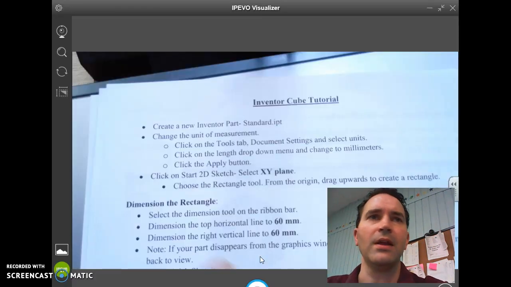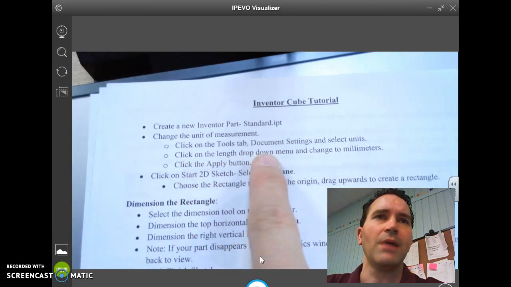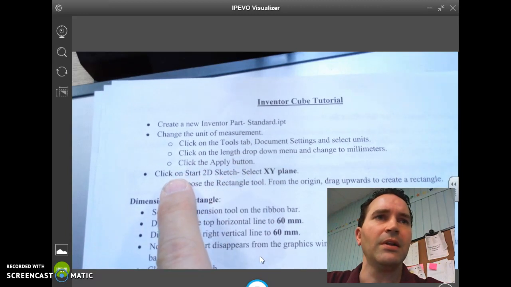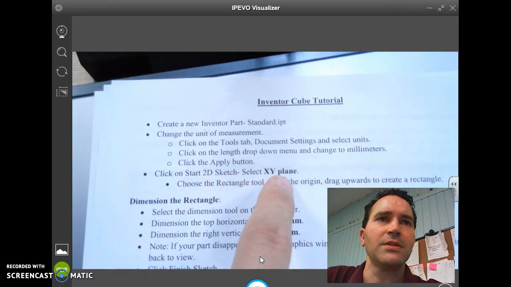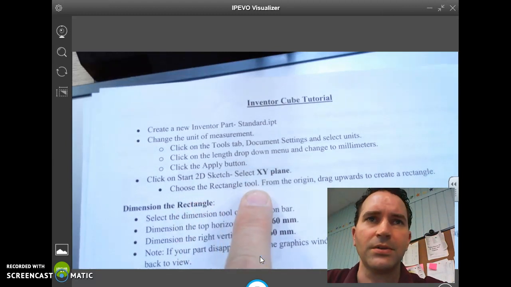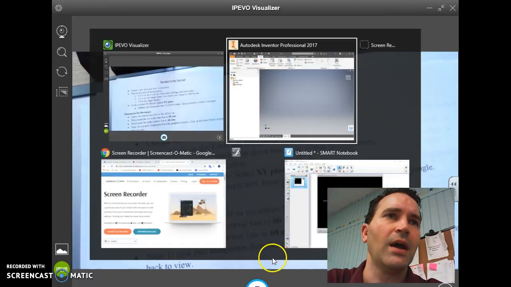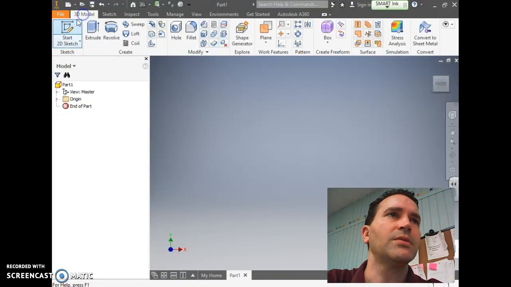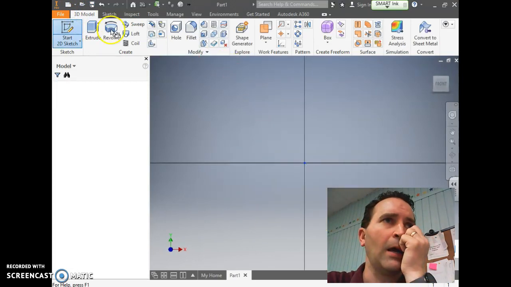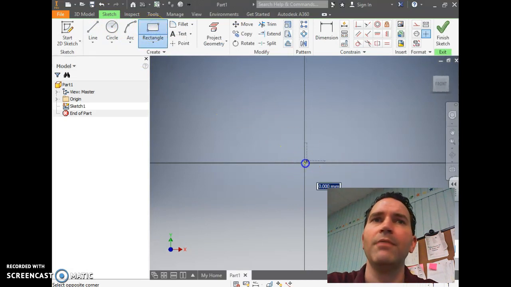Alright, so let's go back and read if we did that right. So we clicked the length drop-down menu and changed to millimeters, and then clicked the Apply button. Now we're going to click Start 2D Sketch and select the XY plane like always, and then we're going to choose the rectangle tool from the origin and drag upwards to create a rectangle. So let's do that. So we're going to start a 2D sketch, click XY plane, and then click on the rectangle tool and drag up from there.